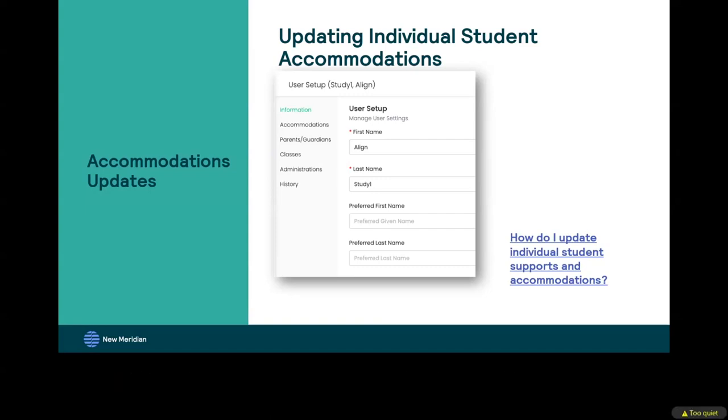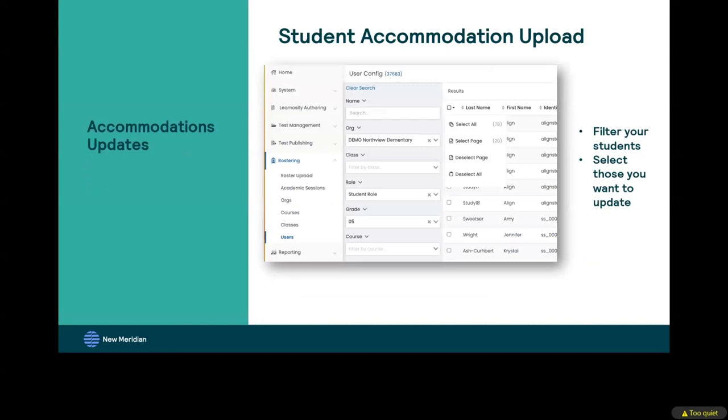Let's see what happens on the next slide here. Okay, great. So this is going through the upload piece. If you want to do a mass upload of accommodations, you can. In this particular case, we've gone in as a school coordinator, filtered by the organization, in this case a school. We looked for students by role and then said, I want to look at all my fifth graders.